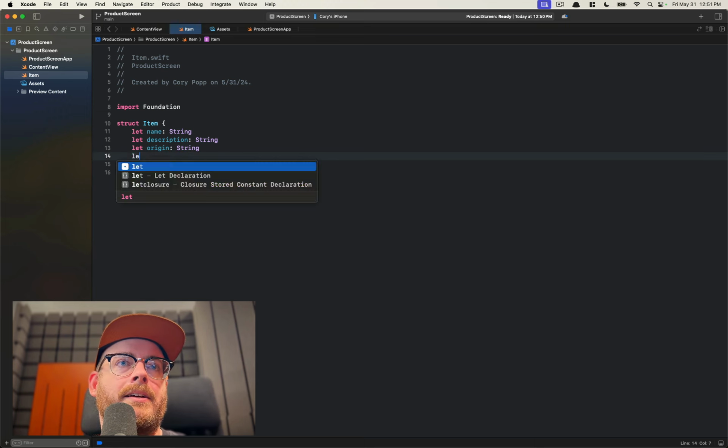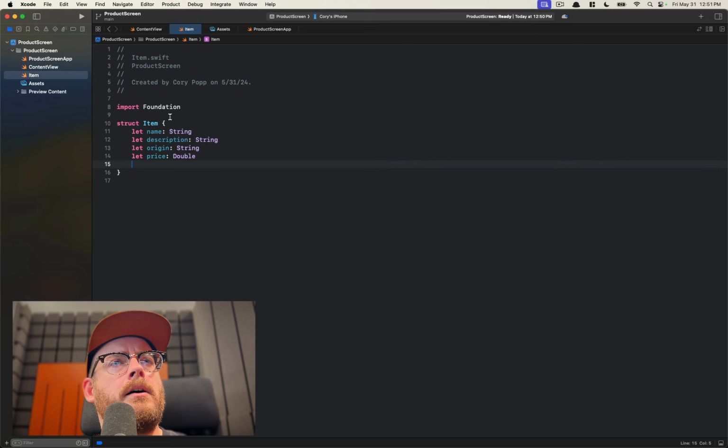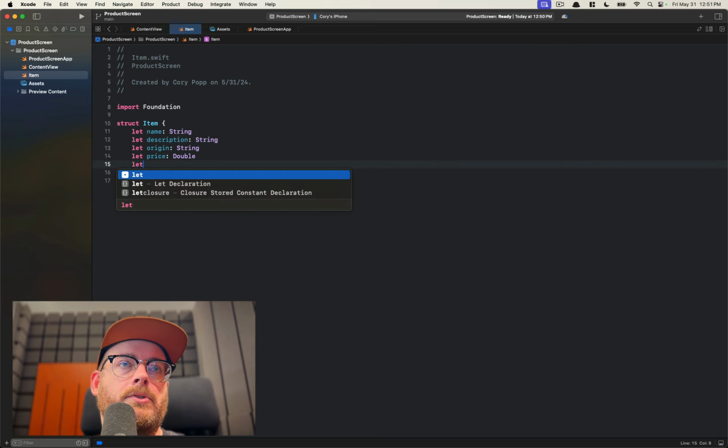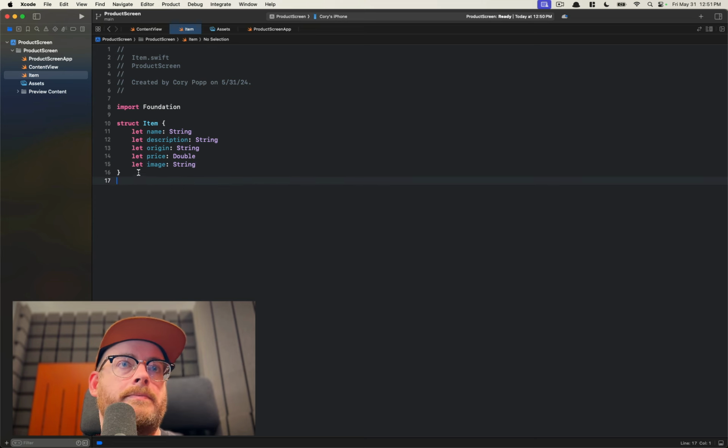What else do we need? Let price. This is going to be our double, and we'll convert that later to a string when we need it. What else are we missing? Our image, right? So let image is a string. We're going to be referencing it by the file title.